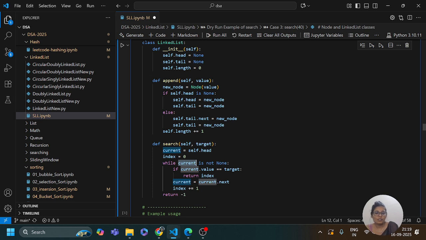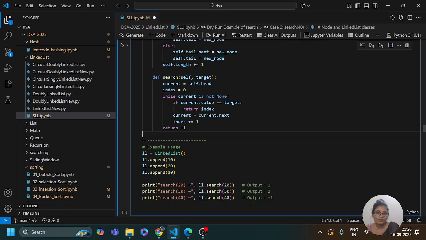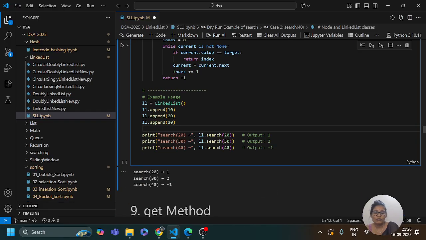While current is not None, if current.value equals the target, return the index; otherwise current equals current.next and index increases by 1. If we don't find the search value in this linked list, we need to return -1. Okay, so here this is the object of the linked list. Now we need to append. Here we are going to append and here we need to search. So our output equals the search element and the index.